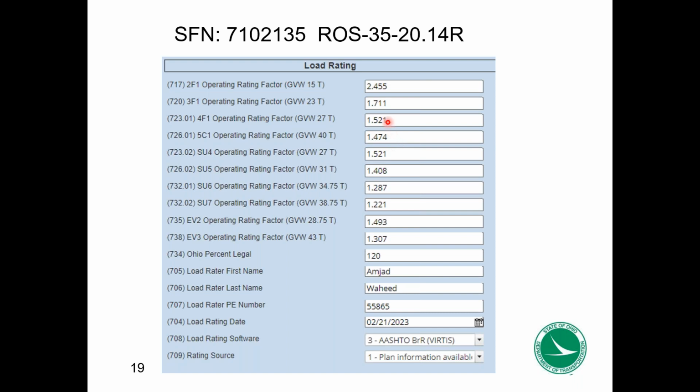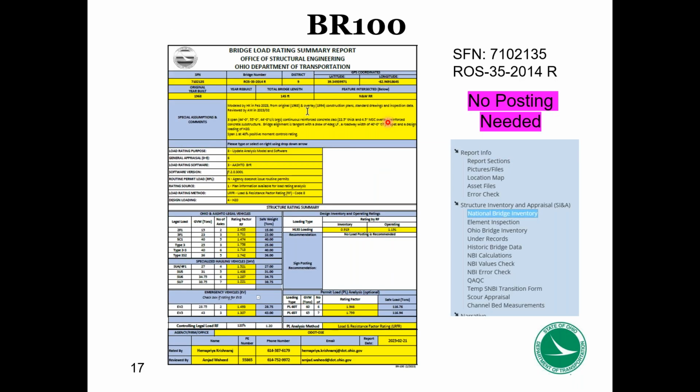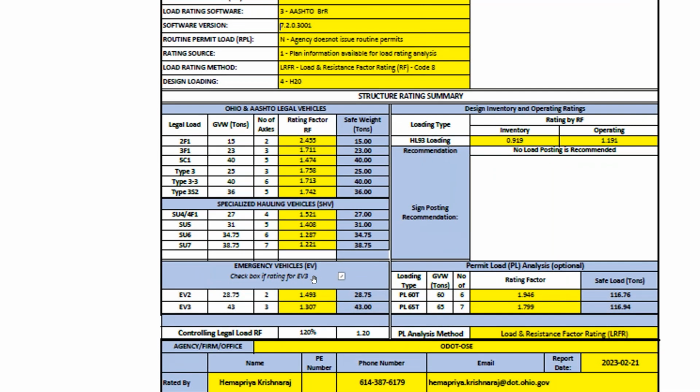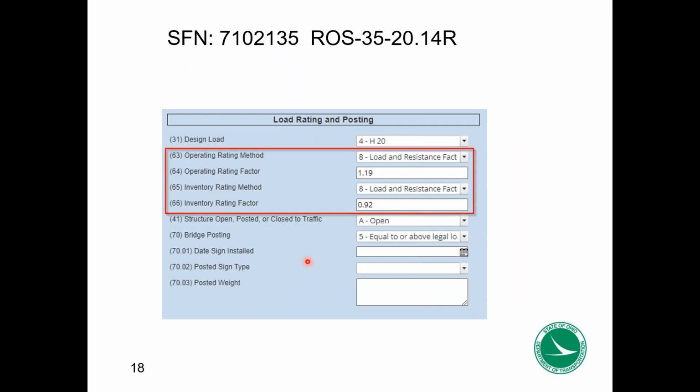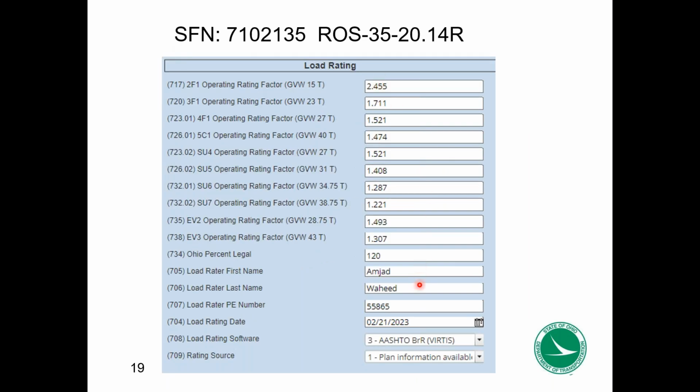These are all the rating factors from BR100. And if I go back, I can show you, these are the rating factors which are in the yellow box. These are all we are trying to code on the Ohio Bridge Inventory form. Load rater's first name, it is very important to enter the first name and the last name and the PE number of the load rater.